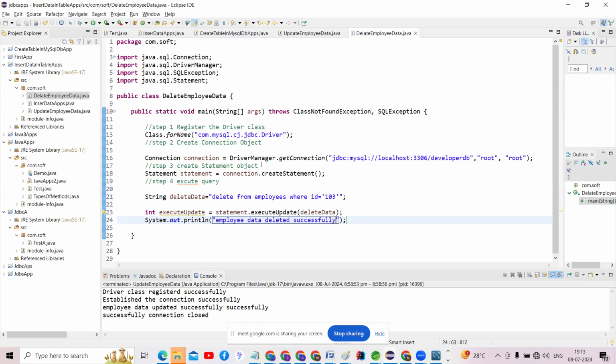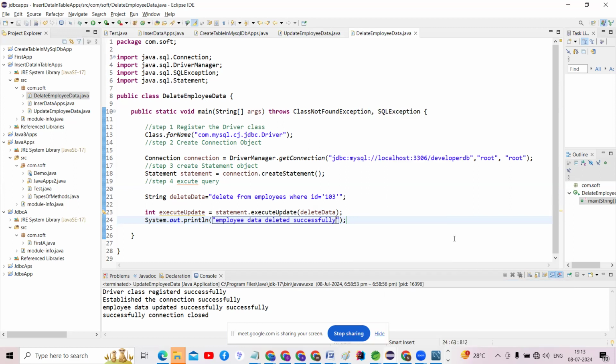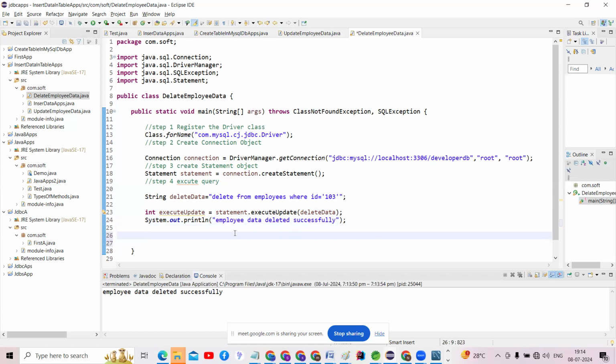So if these 5 steps are correct, then what will the output be? The data will be deleted from the database. We can check, guys. Run this application and we can check. Connection. I'm not able to get in. Yeah, okay. We need to close the connection. See here, data deleted successfully, guys.